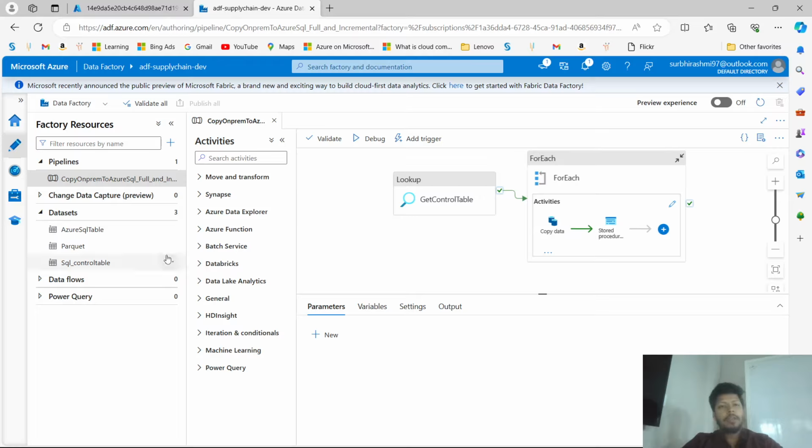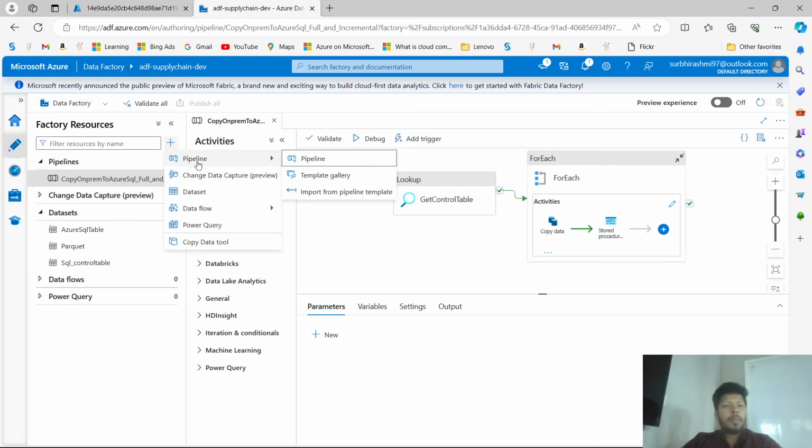Let me go into depth, taking one activity at a time. So this is a pipeline. You can click on this add plus button and create any kind of Data Factory resource that you want. Either a pipeline, a CDC, a data set, a data flow, Power Query, all of these. In our case, we have created one pipeline. So that's what this is.